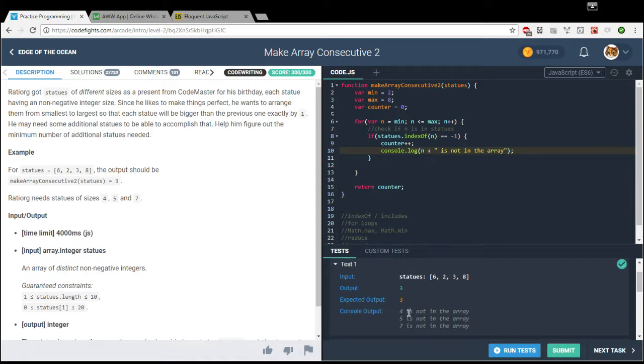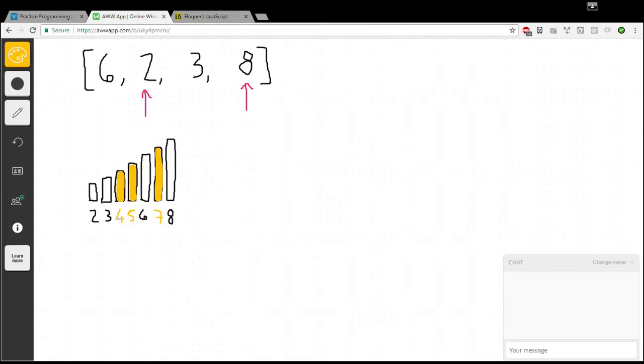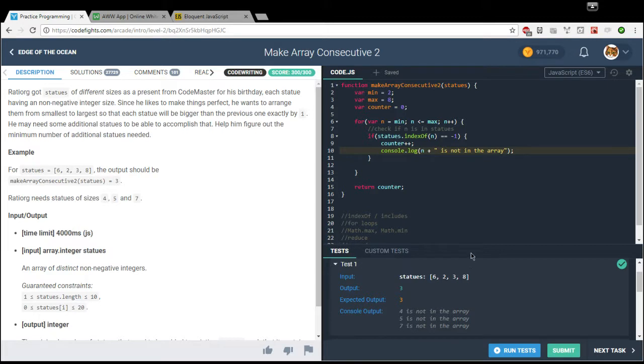For this first one, it's saying 4 is not in the array, 5 is not in the array, 7 is not in the array. As you might recall, those are the three numbers, 4, 5, and 7, that we needed to add. So this is working the way we want it to be working. So that's good.